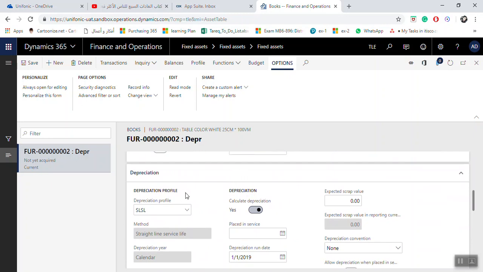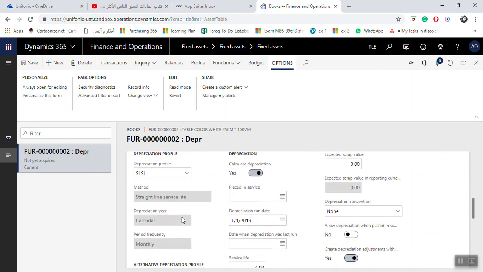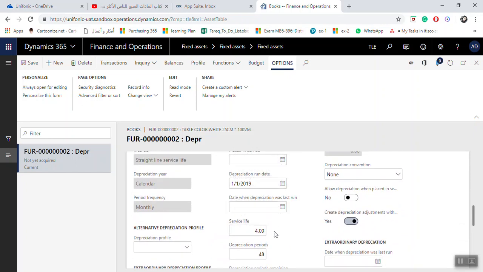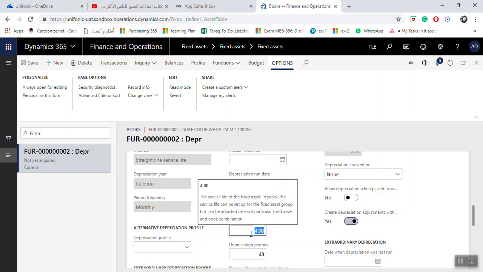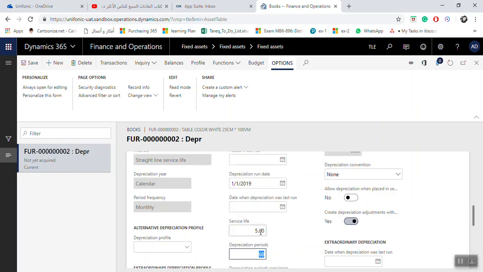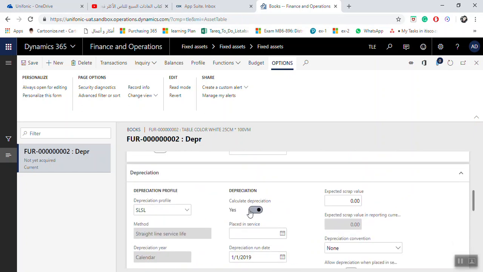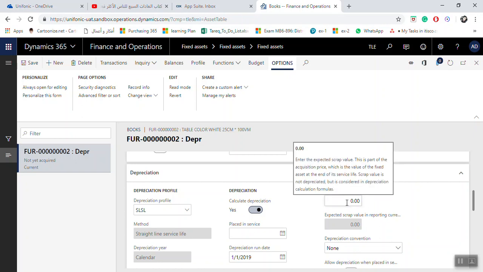Under depreciation profile, you have to select the depreciation profile here. Make sure here about the service life. What is the service life for the assets? By default, it's defined in the fixed asset group, so it's generated here automatically. If you need to change the service life, for example to 5 years, you can change it, and the depreciation period changes. You have to make sure that Calculate depreciation is Yes. If you have an expected scrap value, you can select it.